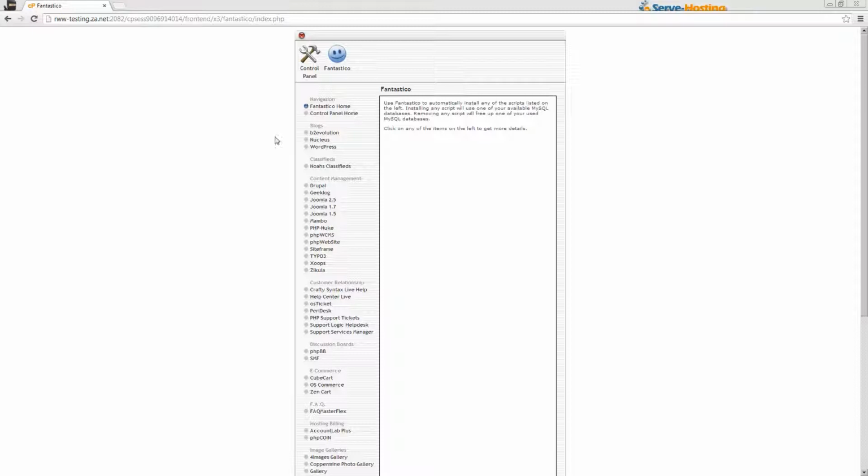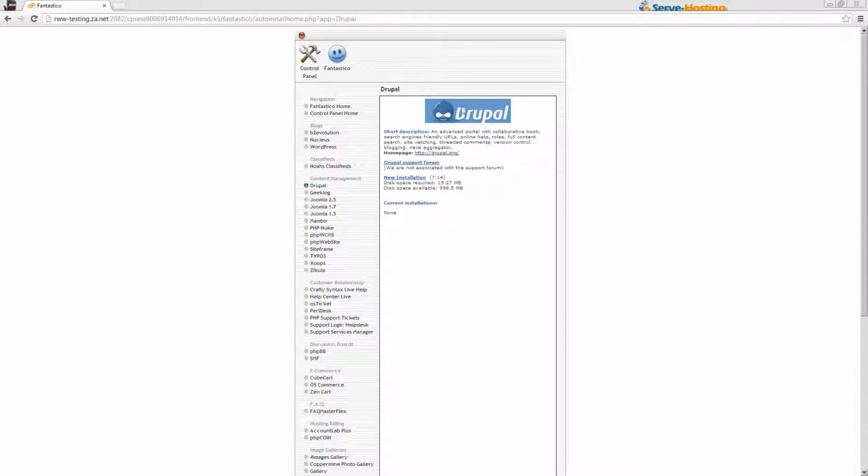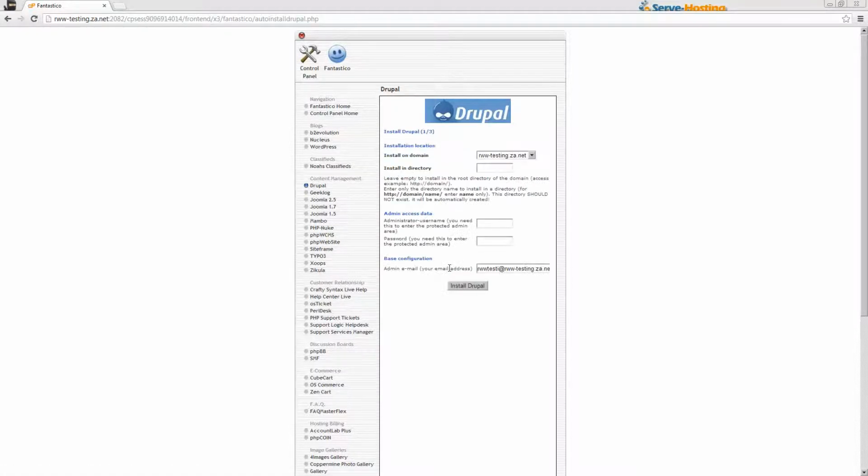Once you've clicked on that, you'll see a list of software on the left hand side that you can install through Fantastico, but we'll just be focusing on Drupal today. So you'll click on Drupal on the left hand column, where it'll load some information on the right hand column about Drupal, and also the installation link, which we'll click on to start the installation of Drupal.